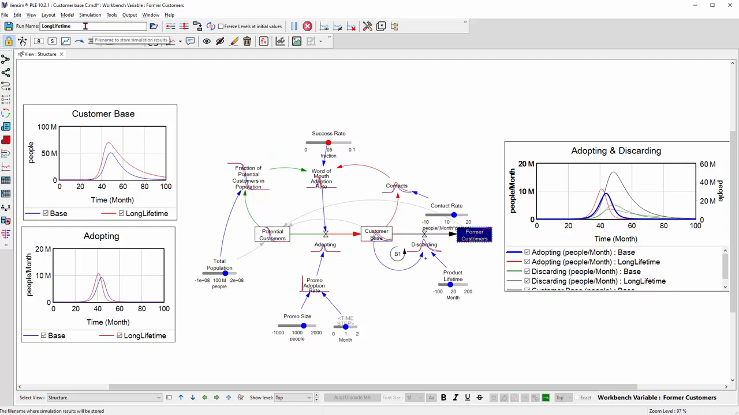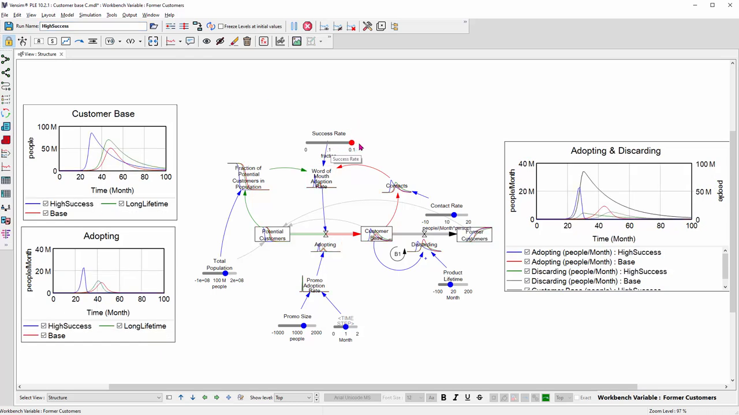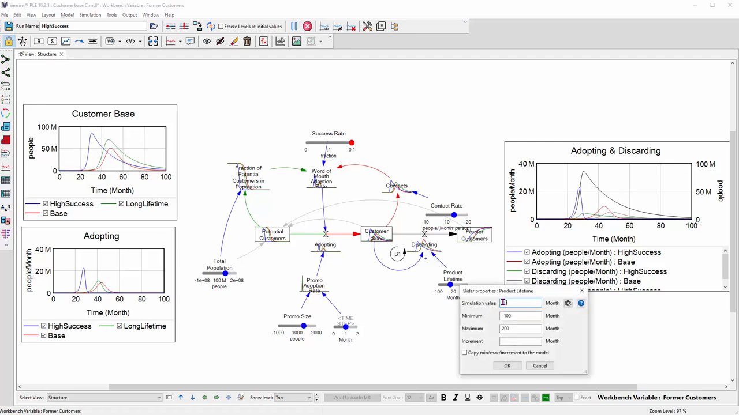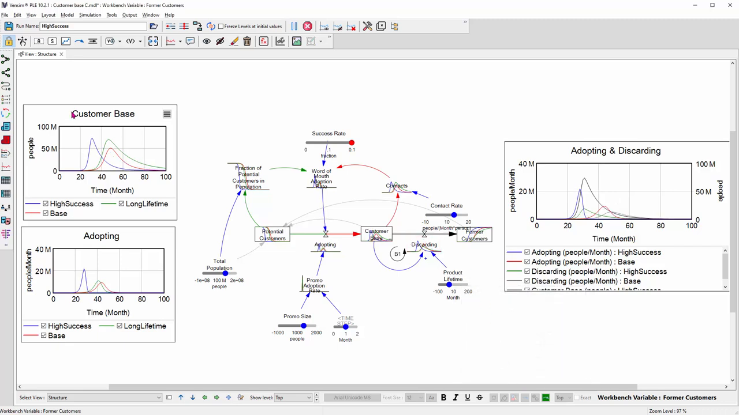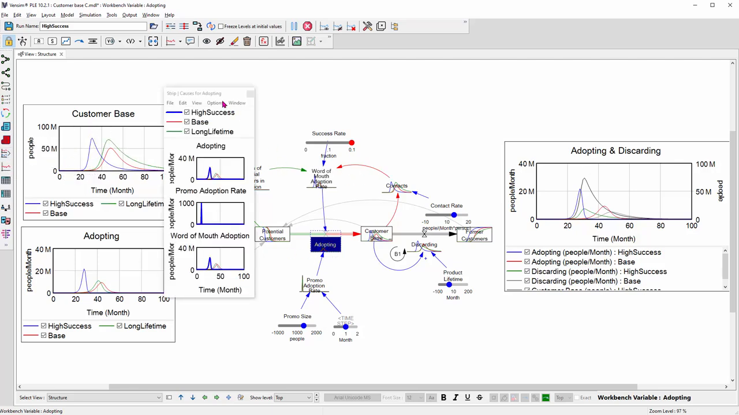How about doubling the success rate? So I'm going to bring that up to 0.1. Now you can see that that has quite a more dramatic effect. Oh, my product lifetime is still 20. I'm going to put that back to 10. So that's fairly dramatic in that it makes the market peak much earlier. And if you look at adopting, actually we can use the strip graph to see what's happening here.